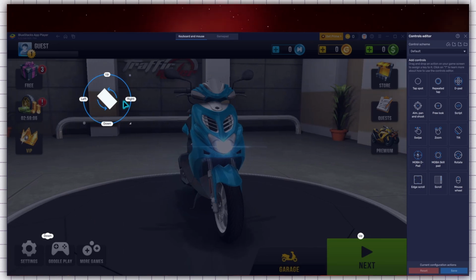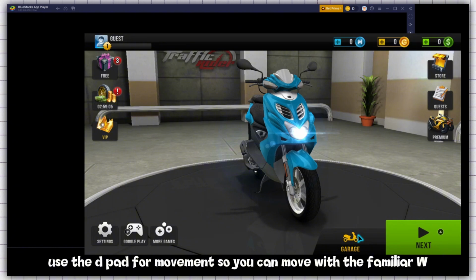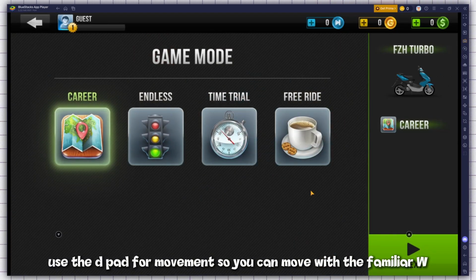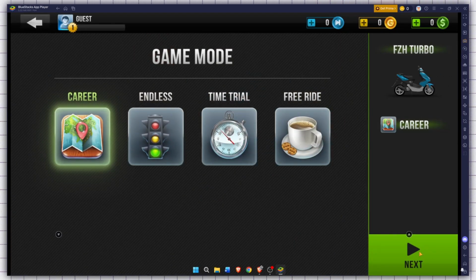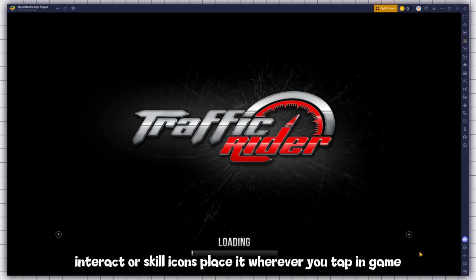Now add the controls you need. You'll see several options. Use the D-pad for movement so you can move with the familiar W, A, S, and D keys. Tap spot is perfect for any on-screen button like attack, interact, or skill icons. Place it wherever you tap in-game.